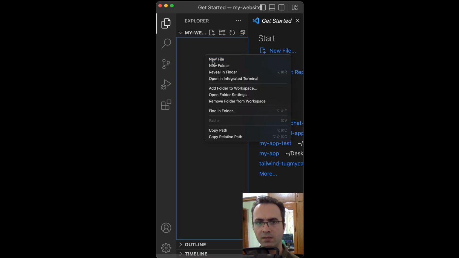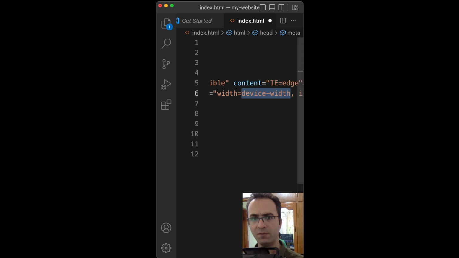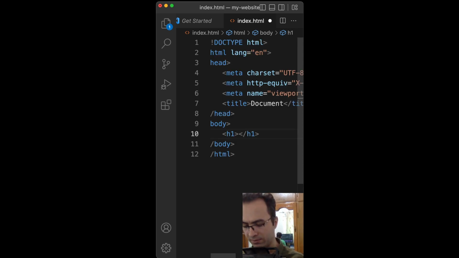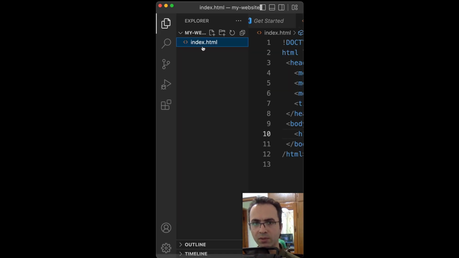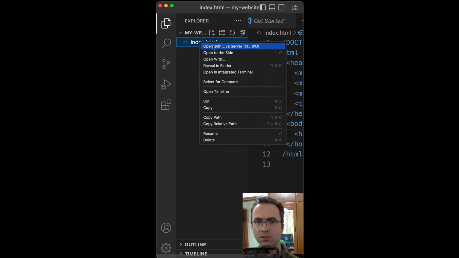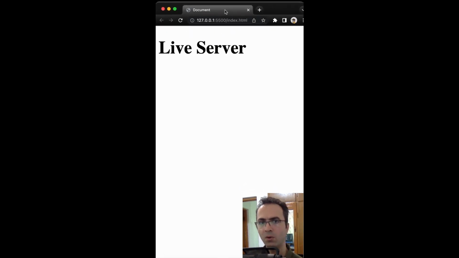Then right click, new file, create index.html, type an HTML file and inside heading 1 type Live Server. To serve your HTML as a web page, go back to Explorer, right click on your HTML file and open with Live Server. Automatically your web browser will be opened.